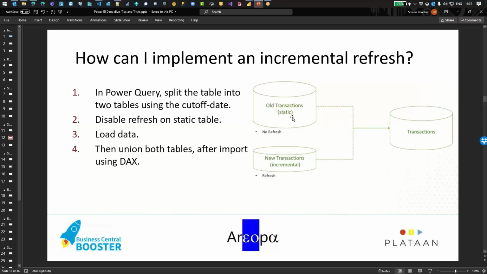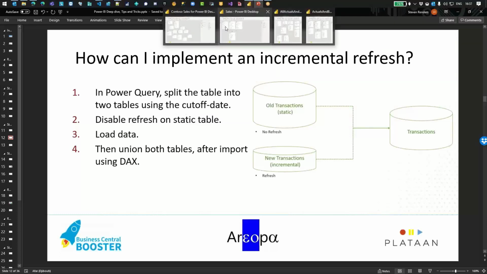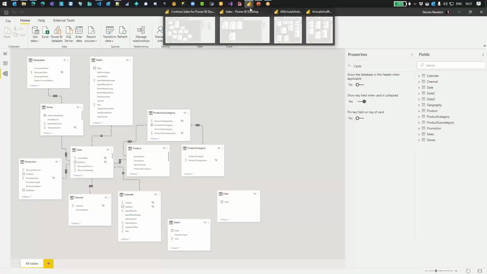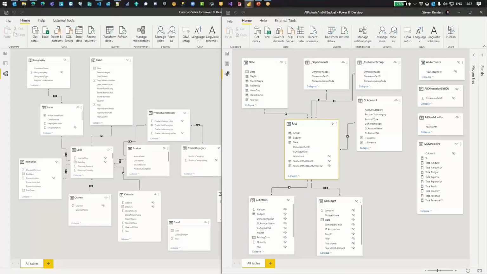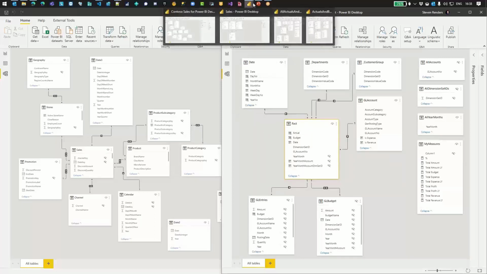I found one, based on a blog post from someone else, someone in the Power BI world. But it's a workaround. It's not a complete replacement of how incremental refresh should work. Now, what is the workaround? Basically, it's very simple. I have a report here, and I have actuals versus budgets, which means I have a very big fact table with some GL entries, and I would like to implement an incremental refresh.